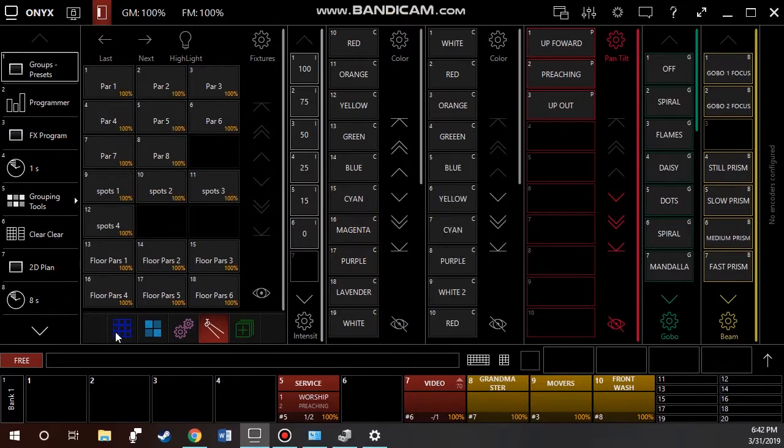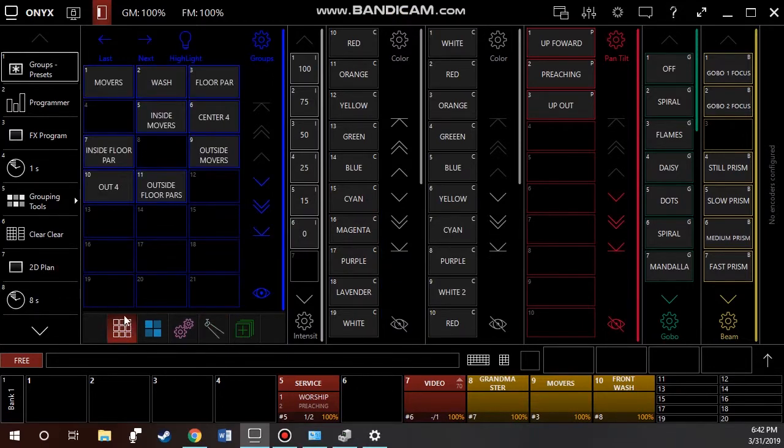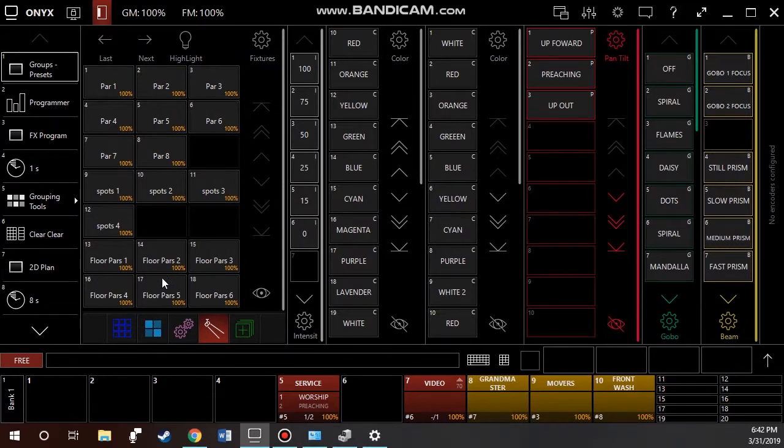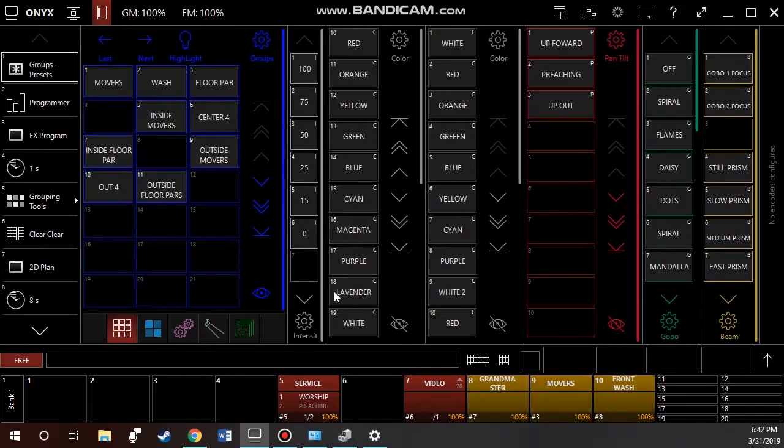If you click this here, you'll have all your groups. This makes it easier than all this complicated stuff, which is each individual light. So you've got our three groups: movers, wash, and our floor pars. The movers are obviously the four that move underneath the screen. The wash are the ones that are facing forward onto the stage. The floor pars are the ones that are bouncing up around the room onto the walls.